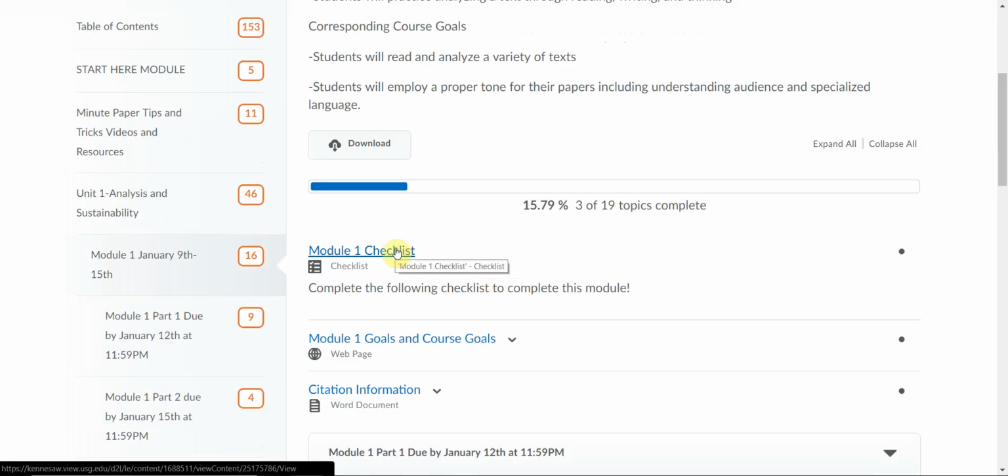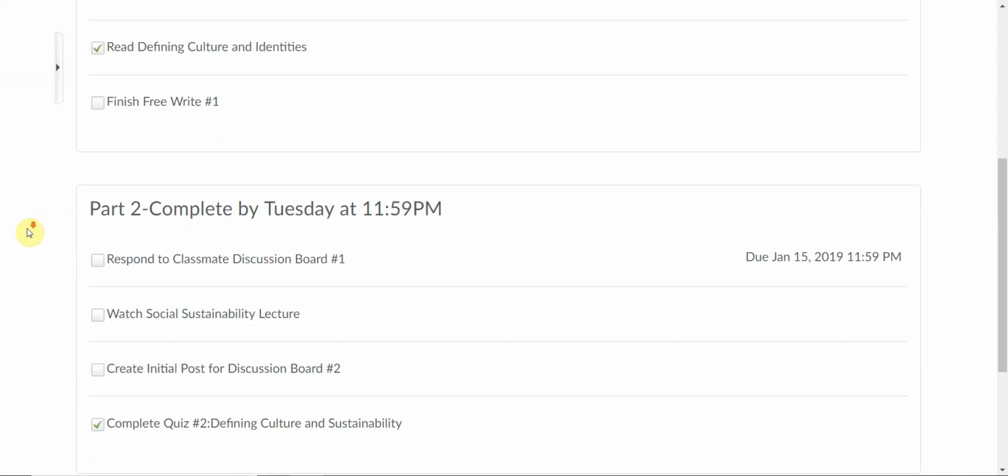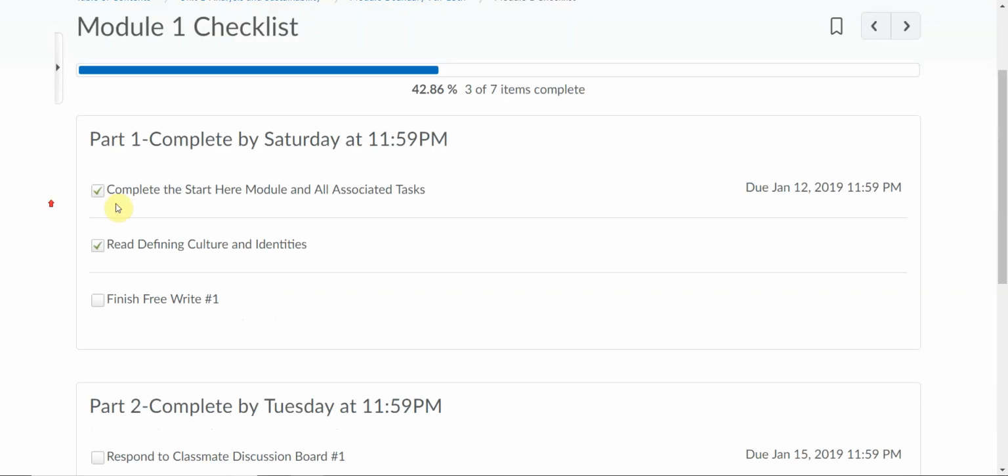And here I can actually show you another resource that I like. It's the checklist resource through D2L. If you click on that, you will see that you have a checklist that you can check off. So it's the Module 1 checklist. There's Part 1 and Part 2. It gives you the due dates again. And then you can physically check off, okay, I did all of the Start Here module.